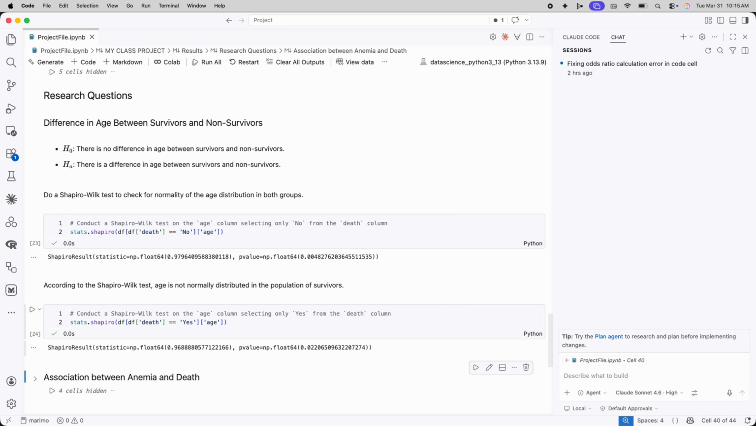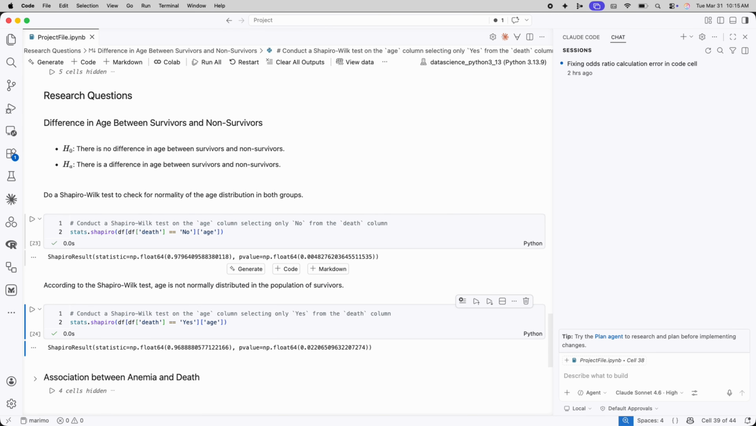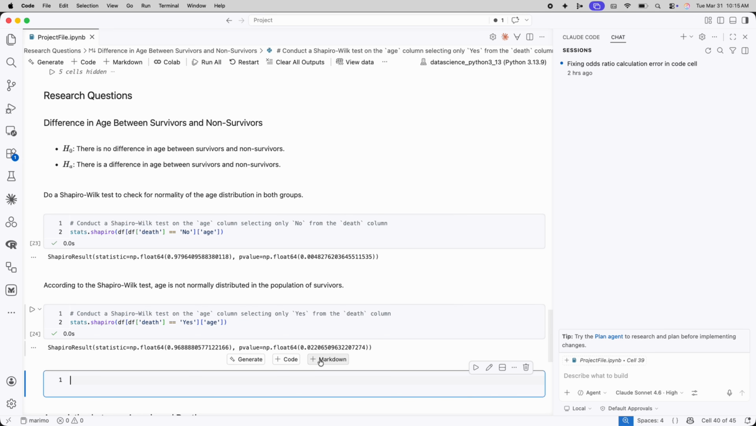And there I see a value of 0.02. So there I also reject the null hypothesis. Age is not normally distributed in the population of those who died. Okay, so I'm going to copy and paste this one because I just don't want to retype everything. Copy, and I'm going to come down, create a markdown cell. I'm going to paste that, but I'm just going to change that to in the population of non-survivors.